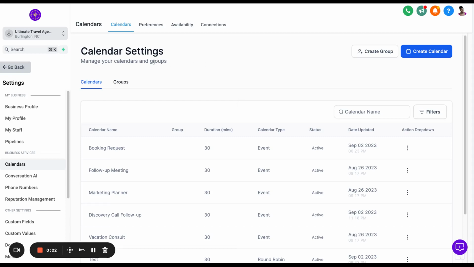Continuing with our setup, we are going to switch tabs to your calendar tab on the left side of your menu bar. From your calendar tab, you're going to want to create a new calendar, and you can create as many calendars as you like.